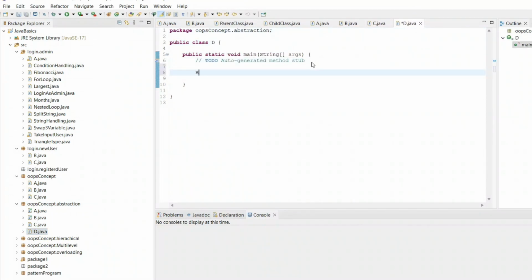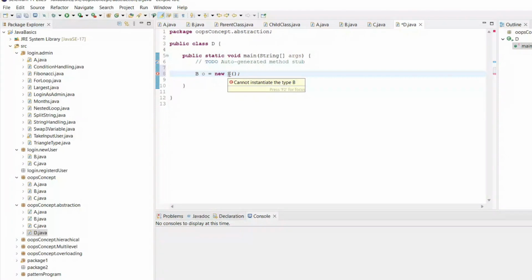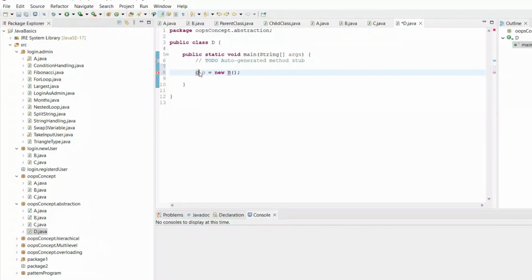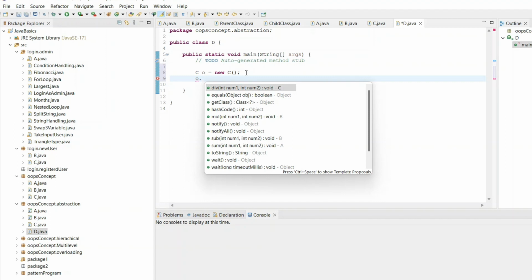Before that, let me show you. Suppose I'm creating the object for the class B, I will get the error. Now you can see here, because the class B is also an abstract class where I have implemented the two methods. Still it is an abstract class, so I cannot create the object for the abstract class. So we need to create the object for the concrete class, that is the class C, where we have implemented all those methods. Okay. So now you can see we are not getting any error here. So let me try to access the method.